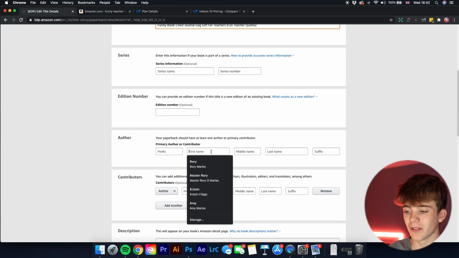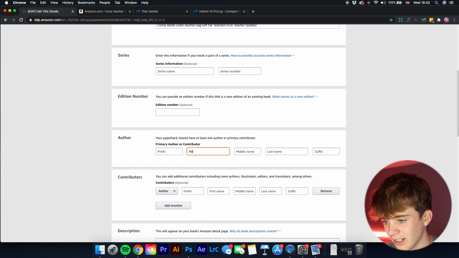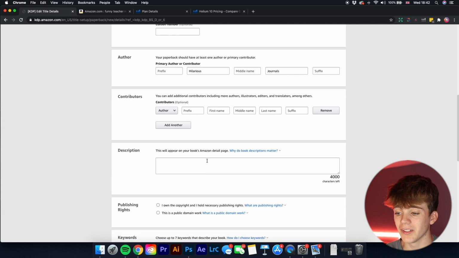And then we're going to move on to the author name now. I'm just going to keep it very, very simple. I'm just going to put in hilarious journal, something like that. Again, author name isn't too important. Some people say it's very important. I don't personally think it's that important, so I'm just going to keep it very simple like that. Hilarious journals. And then we've got the description.